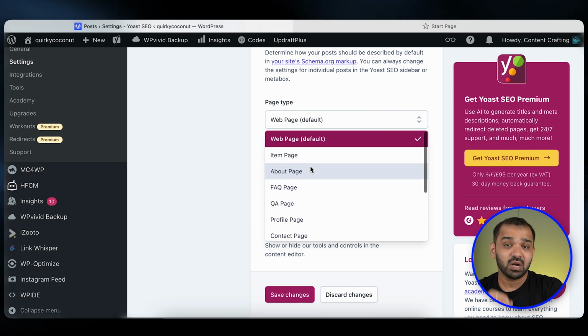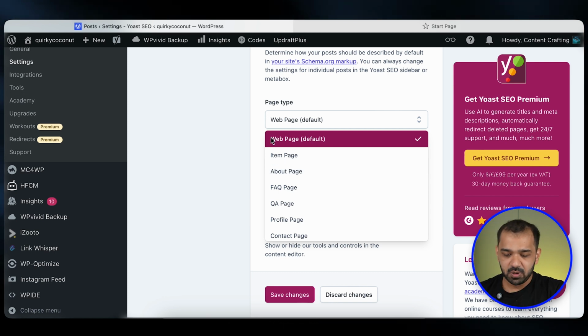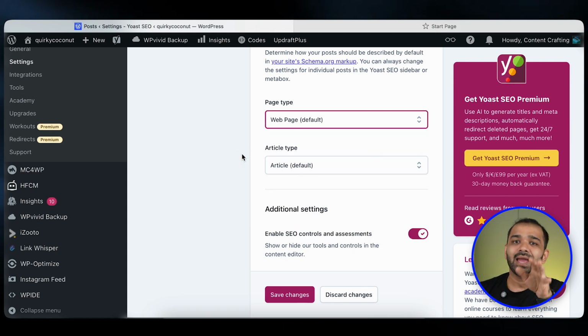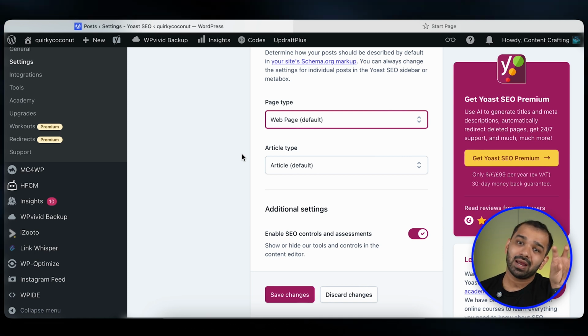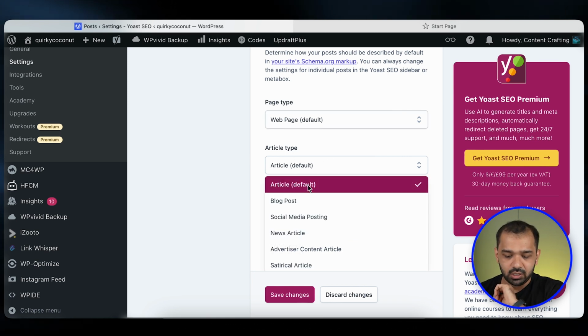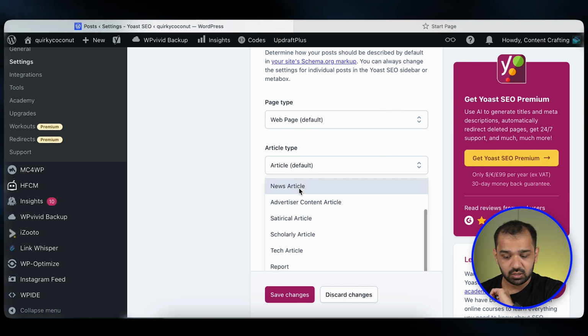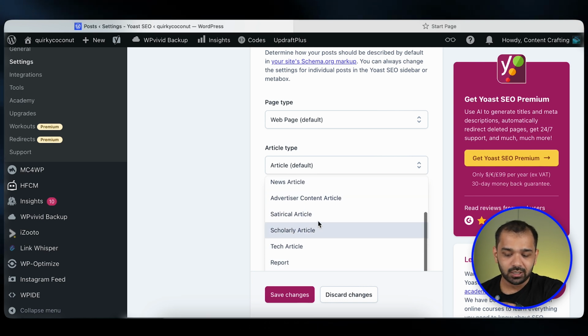If you primarily have multiple items on your WordPress website, you can select that as the default schema. However, you can also select it on an individual post level. So there's no need to make changes here. You can keep it as the default one, which is the web page schema. And the article type can be a blog post, an article, a news article, a tech article, a report.